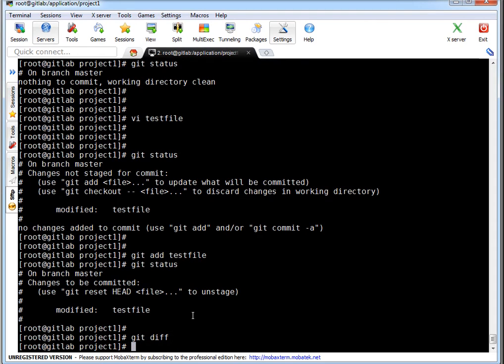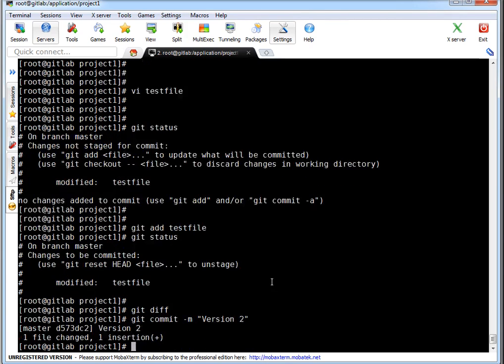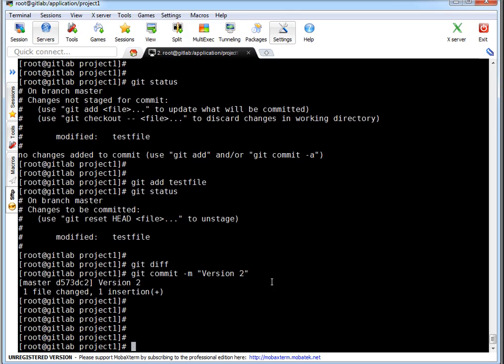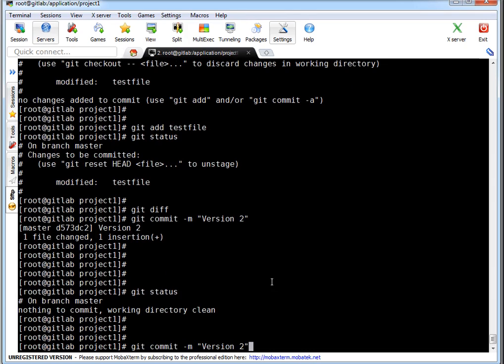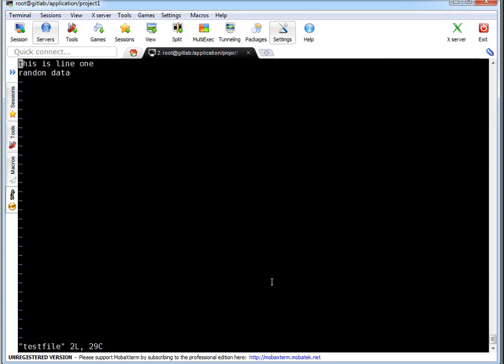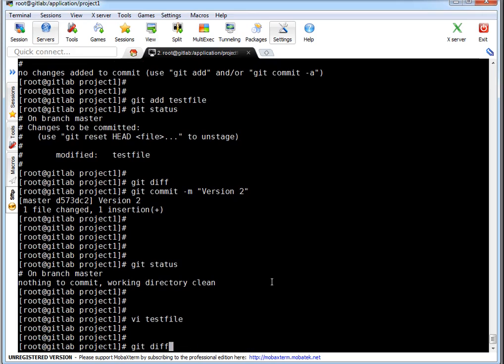So let's unstage this file again. I have added, so let's write this file. I will create some new changes. So git commit -m version 2 example. Okay, so it's written, and let's run git status again. If you see, everything is in sync, and let me add another line here, something random data, and let's run git diff now.